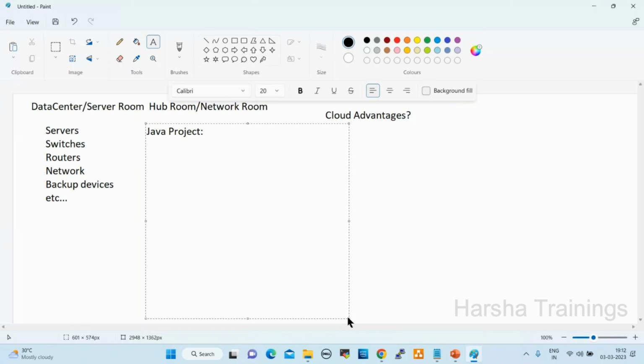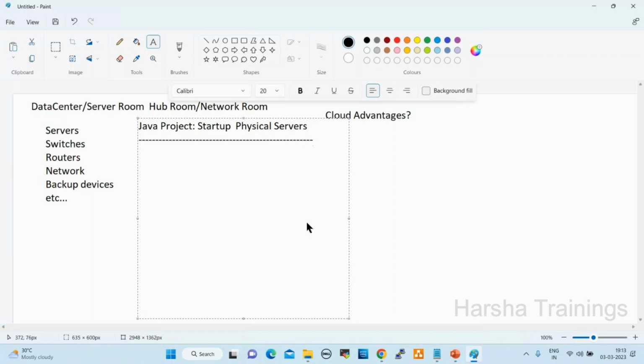It's a Java project, it's a startup, and we are using physical servers here, not cloud servers. In this Java project, we are using physical servers. In a startup company, when they want to get a real project, they need to prepare something. They need to showcase something to the client, which is a POC.